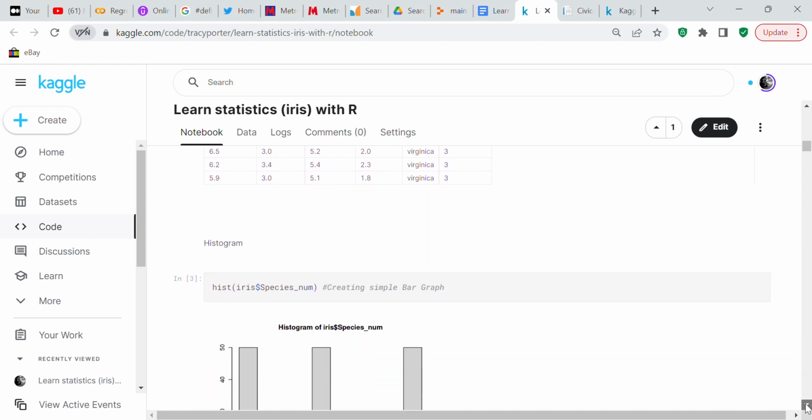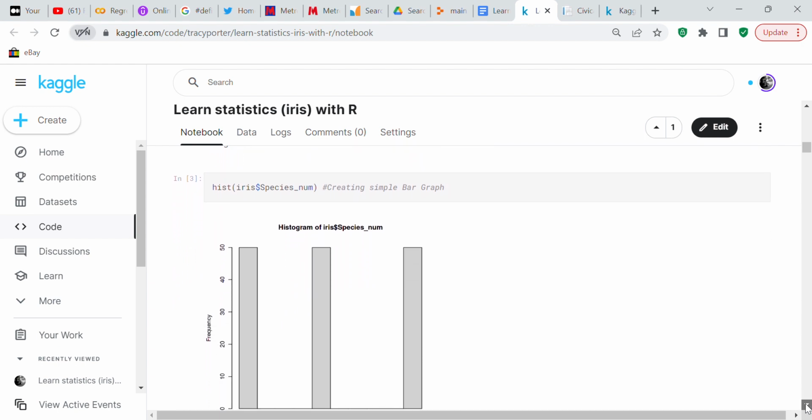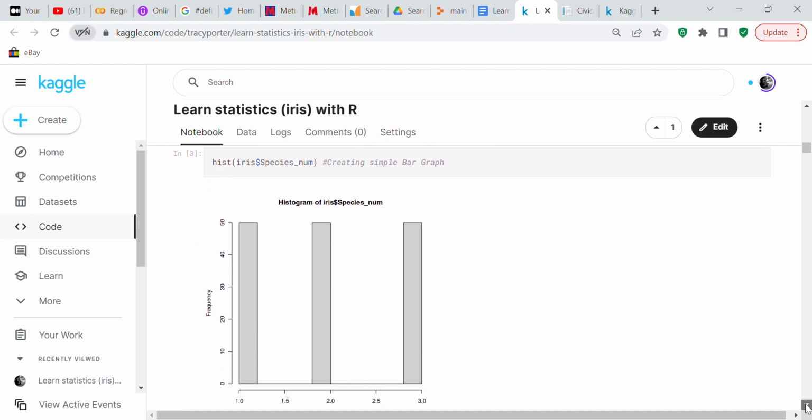Now what we're going to do is we're going to create a histogram of the species num. So it says 1, 2, 3. A histogram is a graph that shows the frequency of numerical data showing rectangles. The height of the rectangle represents the distribution frequency of a variable. So there's your histogram.